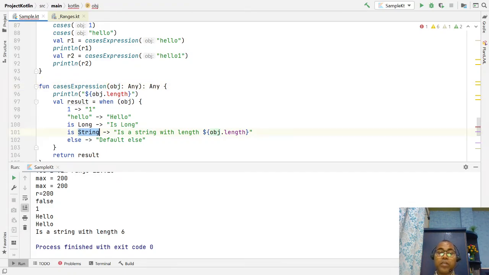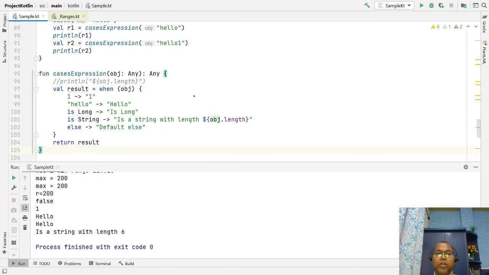If this is a string, then the object in the input is converted to a string, and now you can perform all the string operations here. This is a benefit you get with when compared to switch. If anything matches, your object is also cast to the respective data type, so you don't need to cast again. This is known as smart casting.